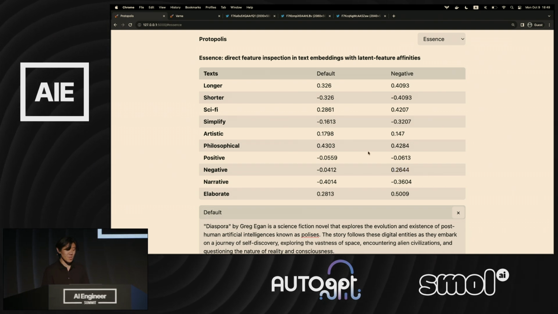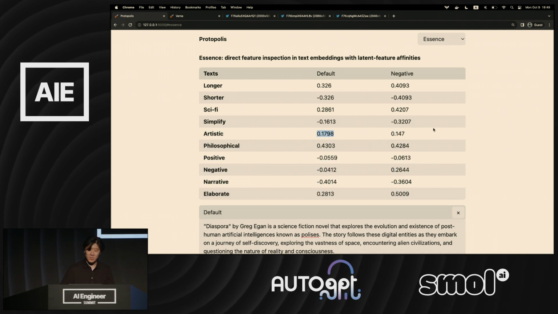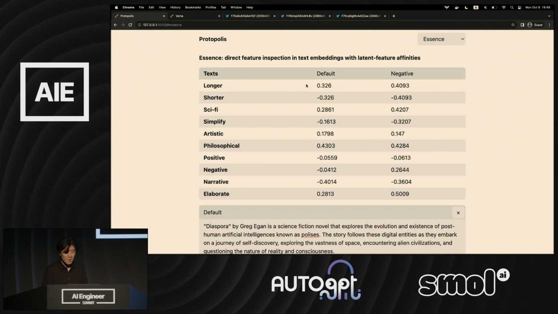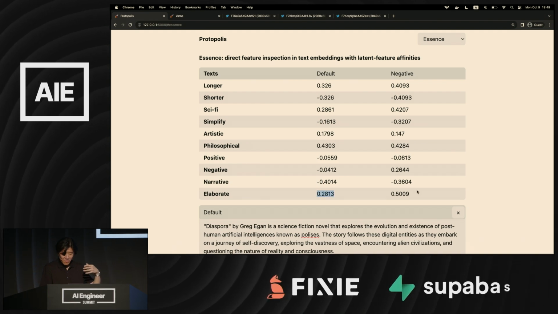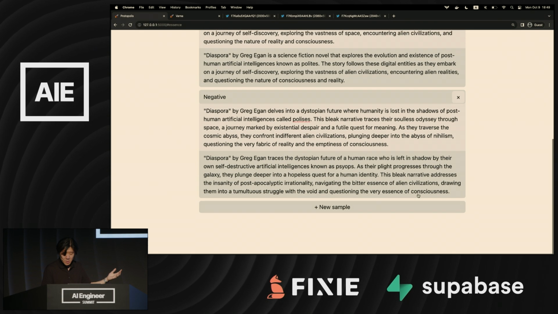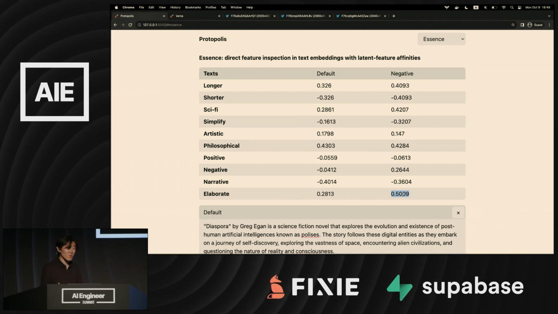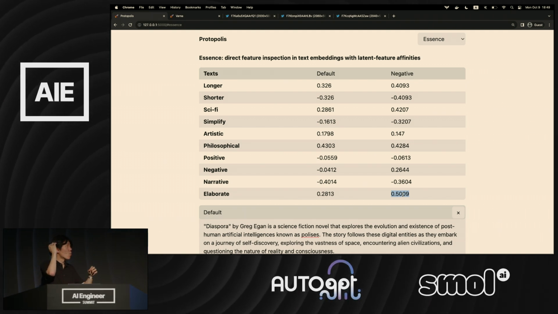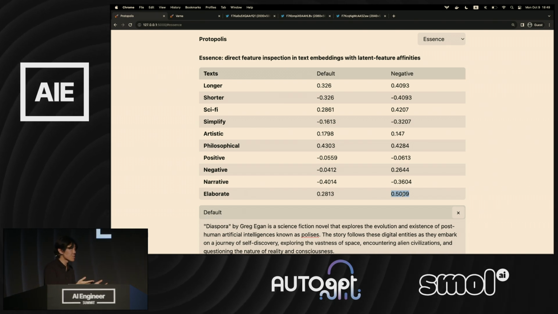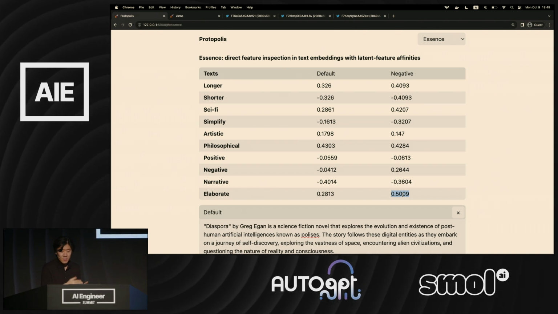When you look at other properties, like how much of the artistic topic does it talk about, it's roughly the same. The length is roughly the same. Maybe the negative sentiment text is a bit more elaborate in its vocabulary. And so you can start to project these things into these meaningful directions and say, what are the attributes that the model's finding in the text that we're feeding it?